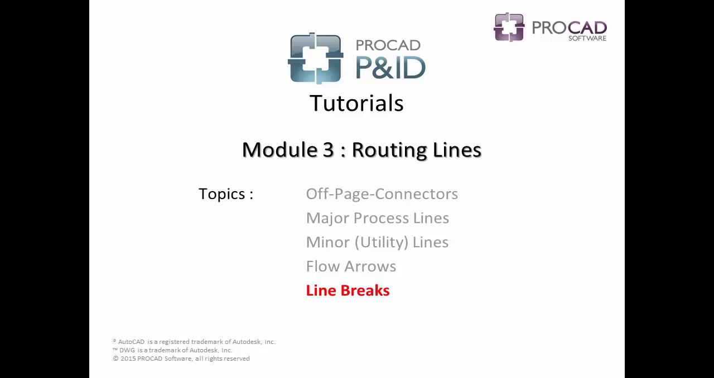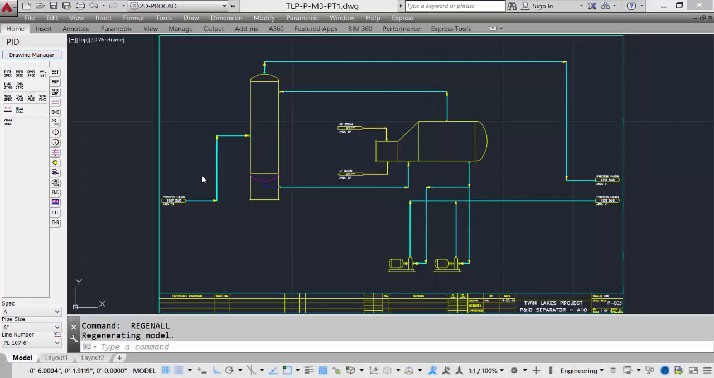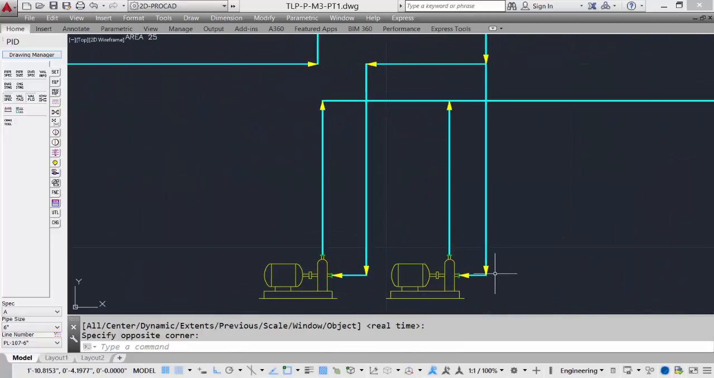Our last topic in Module 3 are the line breaks. This allows us to go in and break our process or utility lines when they are crossing. We'll zoom up on the pumps, as this is the area where we have some lines crossing, right here and right here. Depending on project standards, you may wish to break the horizontal over the vertical or the vertical over the horizontal. I'll do both for this sample.